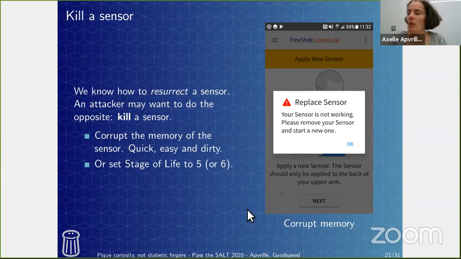So, well, you saw in the video that we were able to do resurrection. Well, if we have the power to reset a sensor, we obviously have the opposite power, which is to kill it, right? It's just as simple. You probably have understood how we will do it. We will just shift the stage of life byte to the expired value, which is 5, or 6, which is error. That's one way to do it.